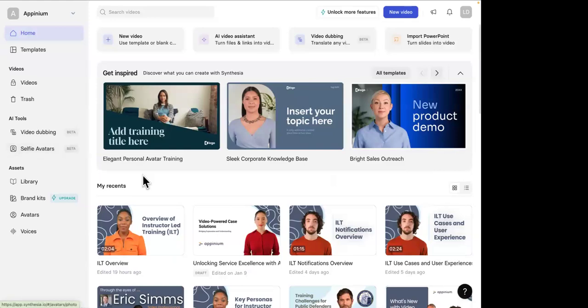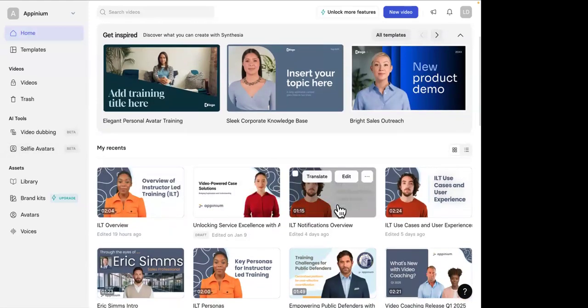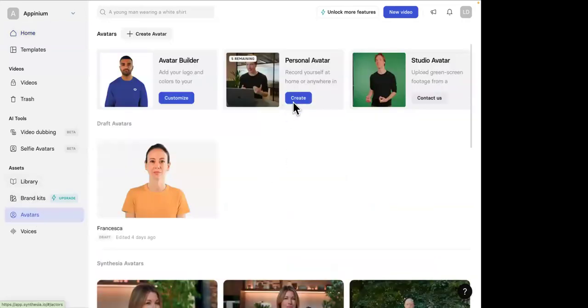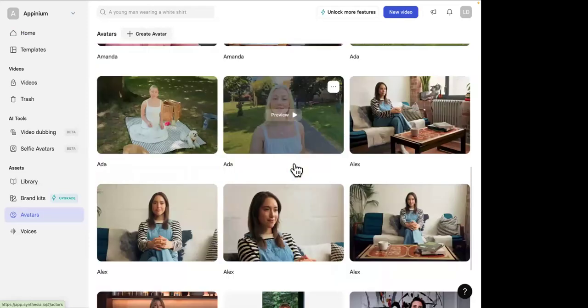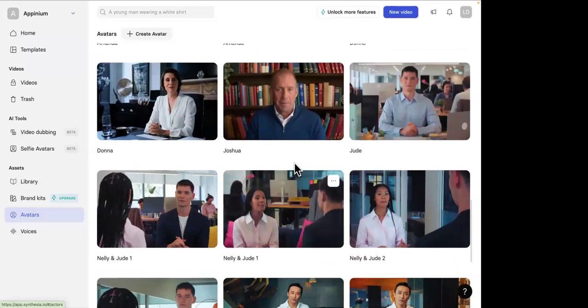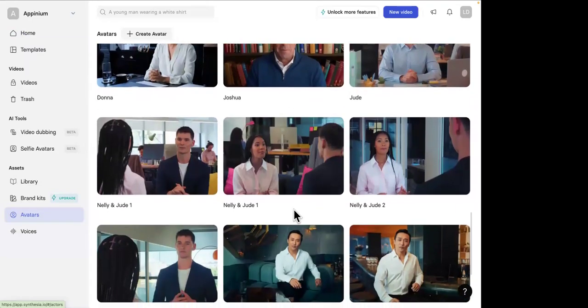You don't even have to use these avatars. You can actually create a selfie avatar. So if you do like to be on camera and you do want to have your own voice, you can make your own avatar of yourself. You can make a personal avatar, or an avatar of your sales leader, or an avatar of your CEO.